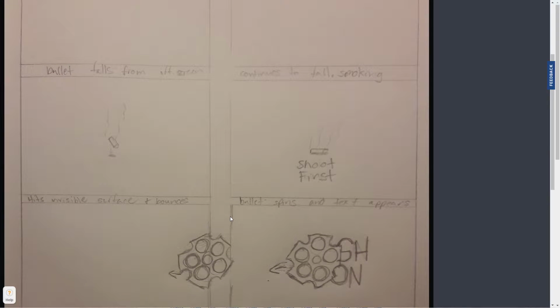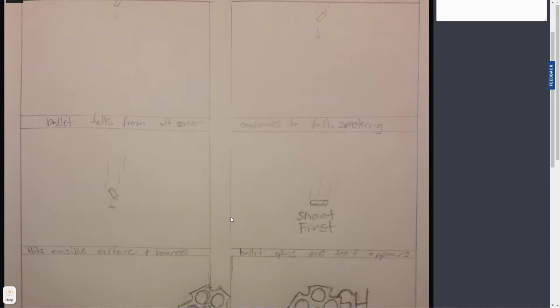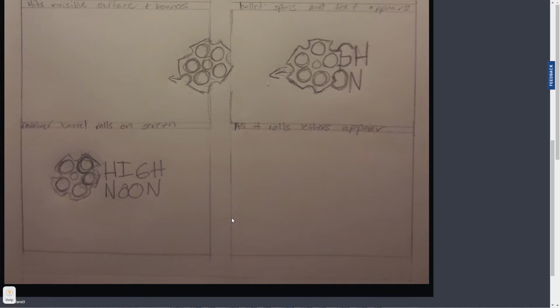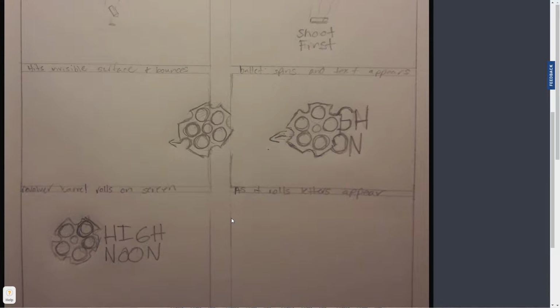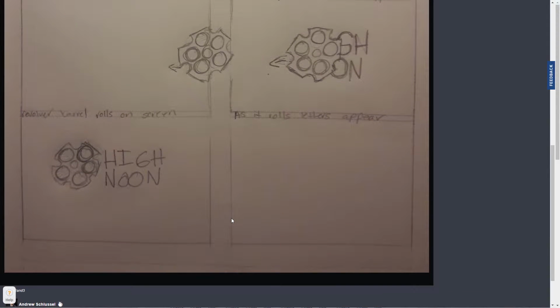So I guess I'm wondering, for this one, is Shoot First the title? It seems like High Noon's the title, but then we also have Shoot First, so I would have thought that was the title, and so it's not entirely clear to me.